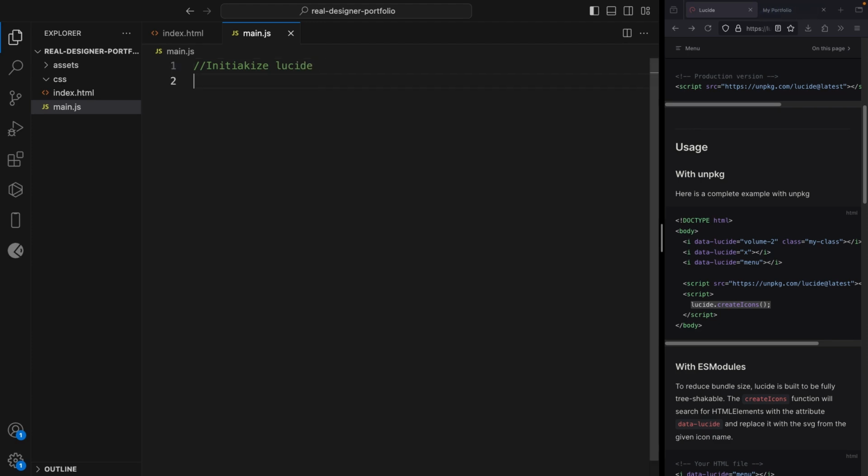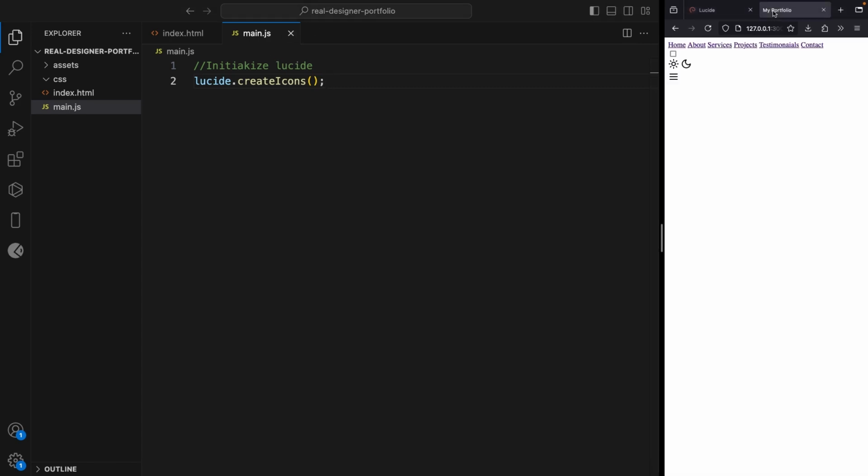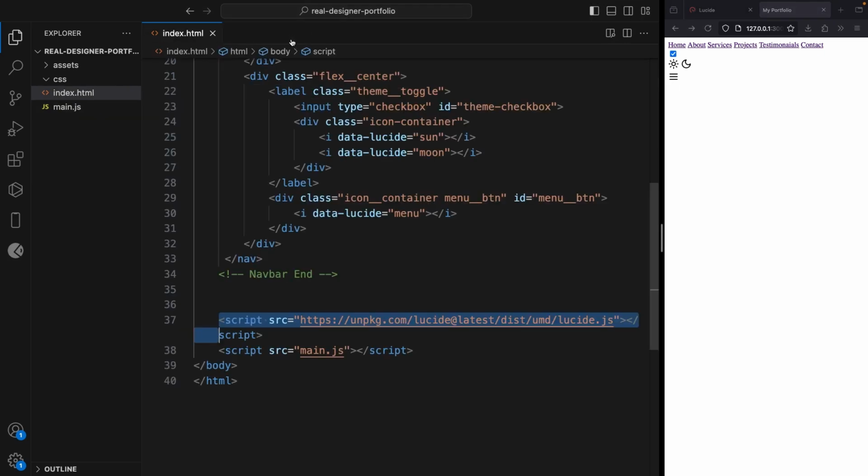Okay, so I'm going to say just paste it, and that is all. So now let's come back to the preview. You see, look at the preview. We have the icon right now. We have the sun, the moon, and the menu. And that is awesome, guys.